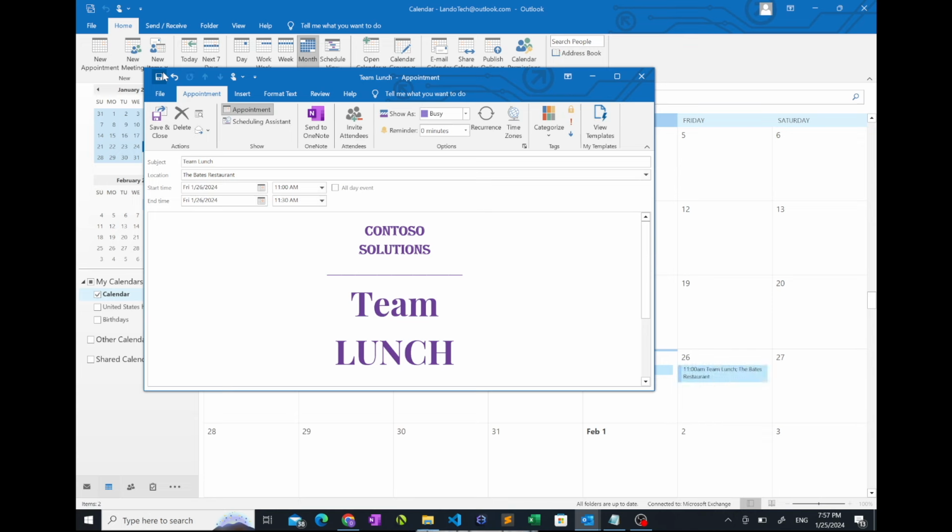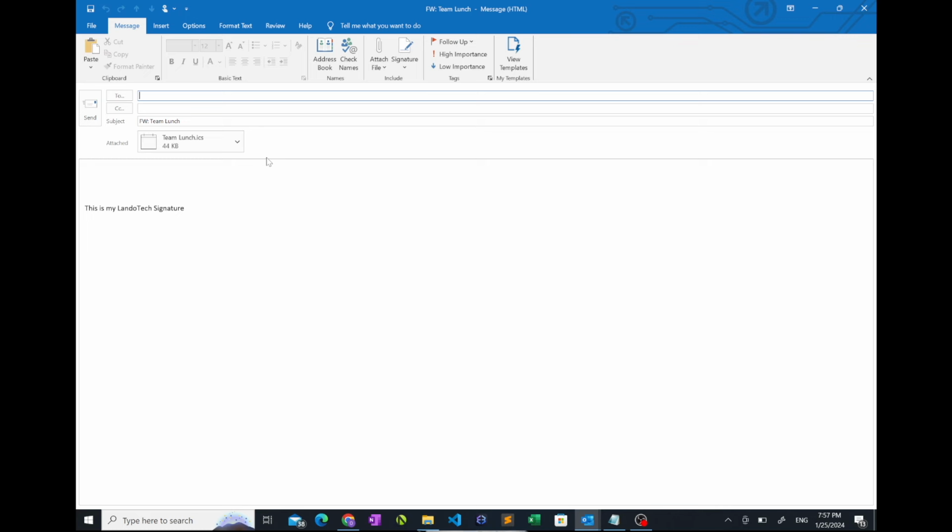Click the drop-down arrow beside the Forward button, and select Forward as iCalendar. An email message window will open up. Click the drop-down arrow on your ICS attachment and click Save As.